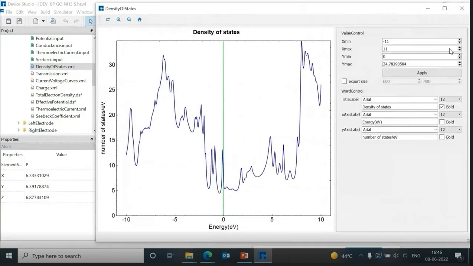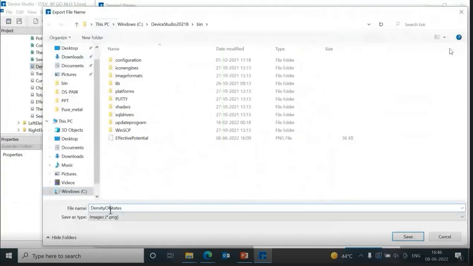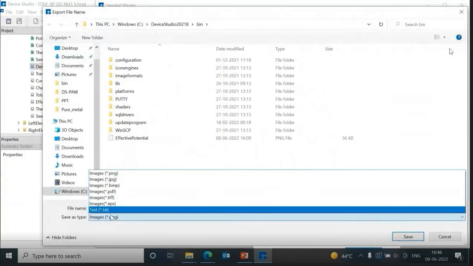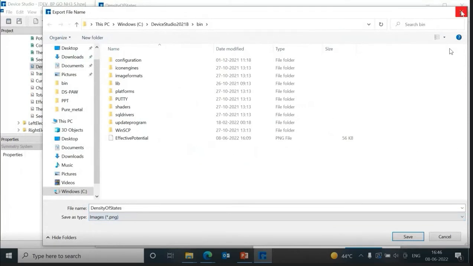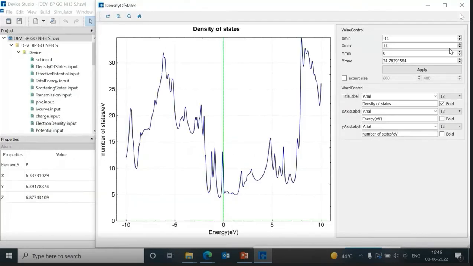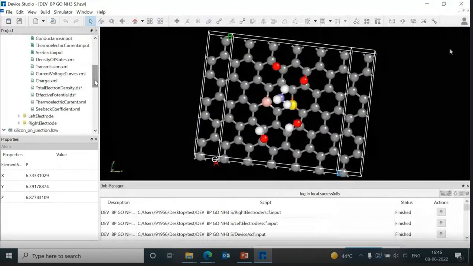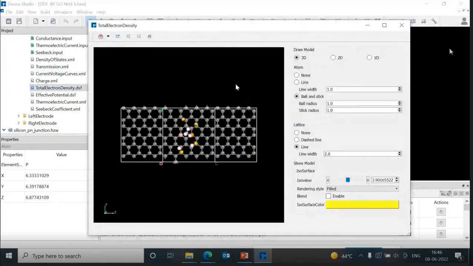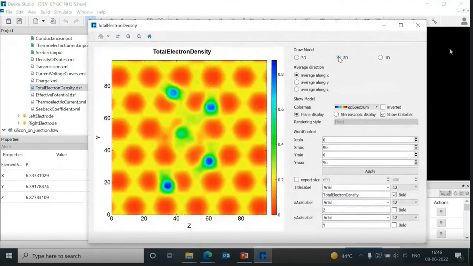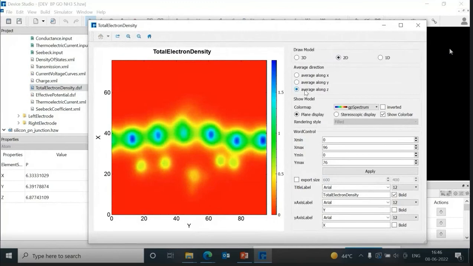We can export the raw data in PNG, JPG, PDF, all standard formats. So this is the density of states. Similarly, if you want to see other characteristics like total electron density, this is the total electron density in all directions, you can see.